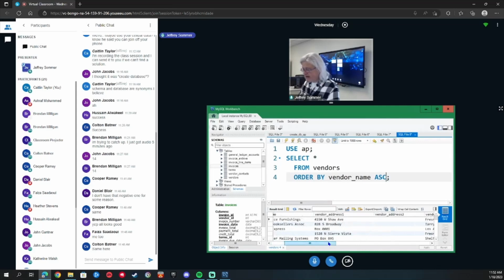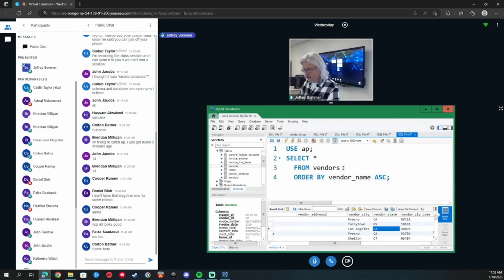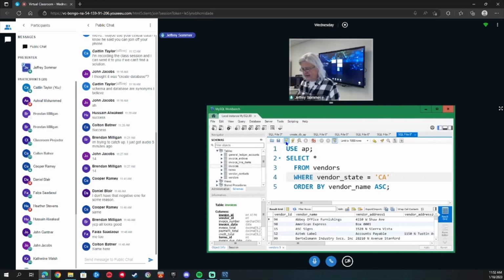All right, and then we can combine these different clauses. Let's just look for vendors in California. So we can add a where clause, where vendor state equals CA. So this will be just our California vendors in alphabetical order by name.